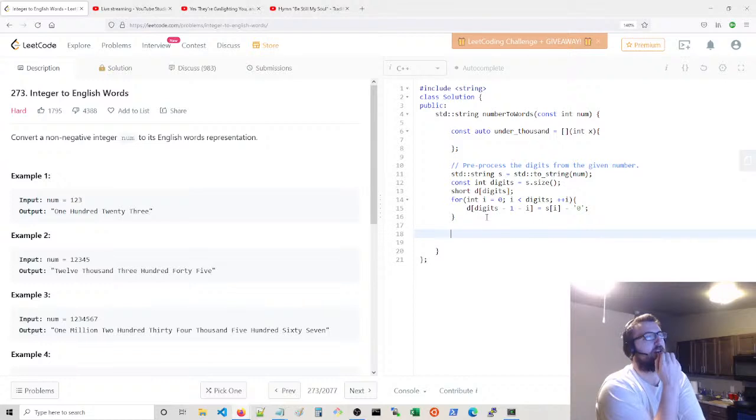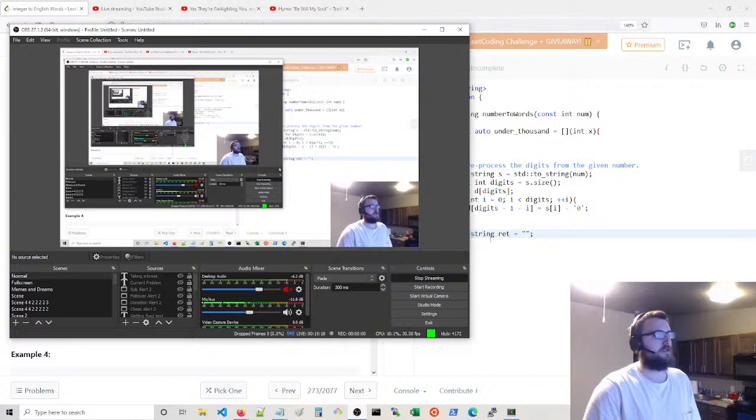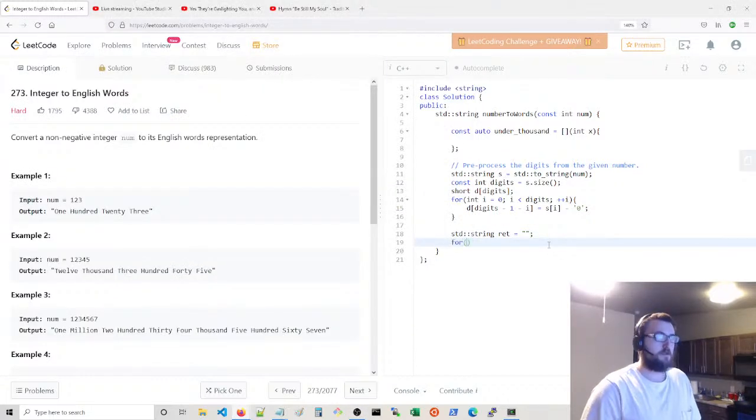So now what we want to do is, depending on how many digits we have, the first 3 digits. So we're going to say int, so we're going to have a standard string ret. How are we doing on time, by the way? 15 minutes? Okay. For int i equals 0. Not exactly sure how we're going to do this.